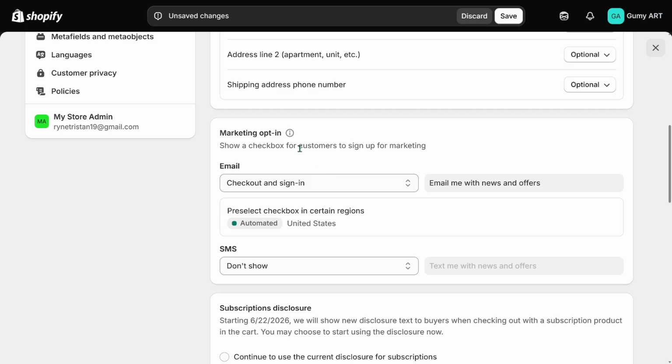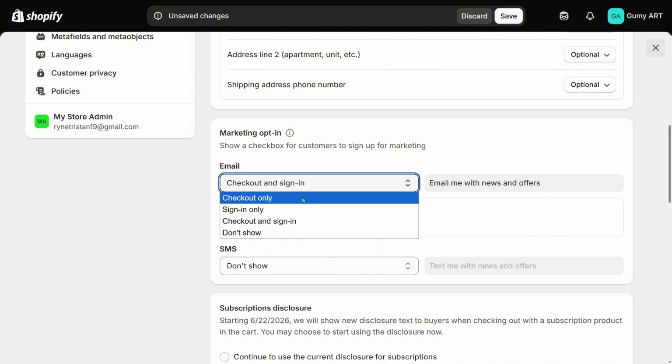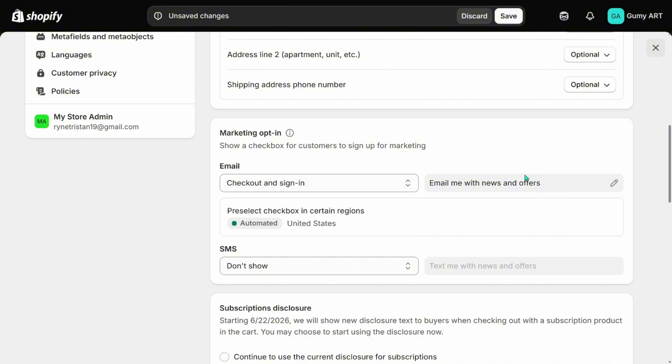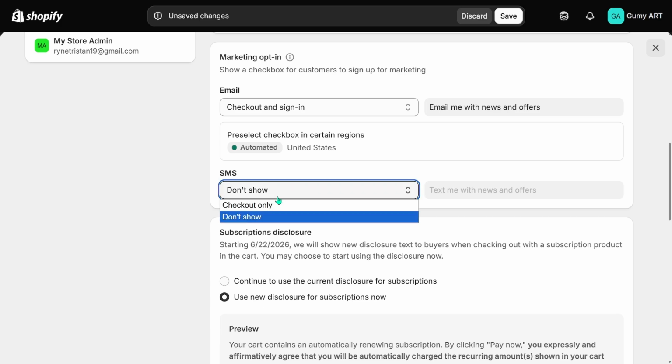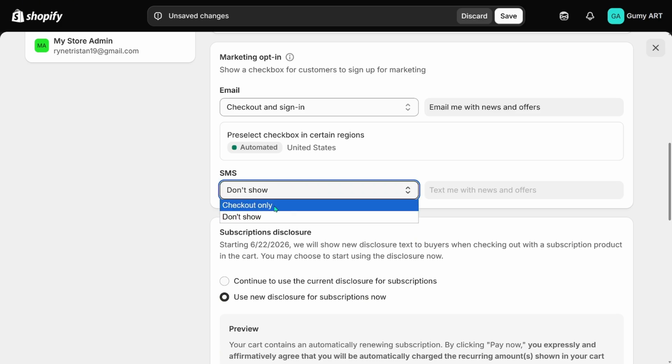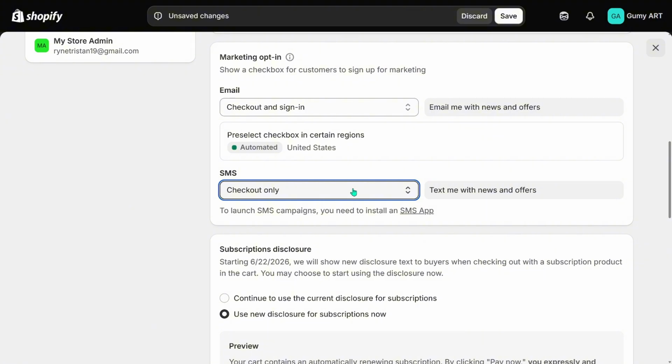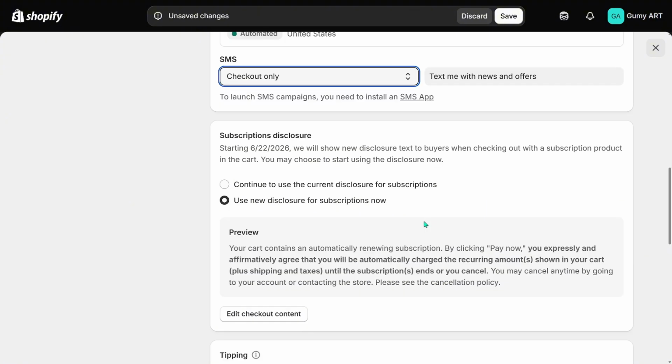Now go ahead and scroll down, marketing opt-in, checkout and sign in, okay? Or checkout only, or sign in only, or don't show. So scroll down, SMS, allow SMS, or don't allow SMS. For example, enable it if you want to. Now, if your store is kind of subscription based, you can enable this feature. So I'm not going to be using this. So you can just go out and do research on what this one does.